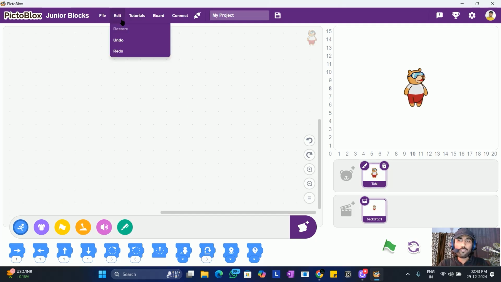And then edit. Inside edit, we got undo and redo options, which are Control Z and Control Shift Z, to move to the next step or move back to the step where you have done something by mistake. And restore: this is the main character. If I delete this character by some mistake and I wish to get that character back, I can click on the restore option, which will provide me the character again with the code, whatever code I've written inside.